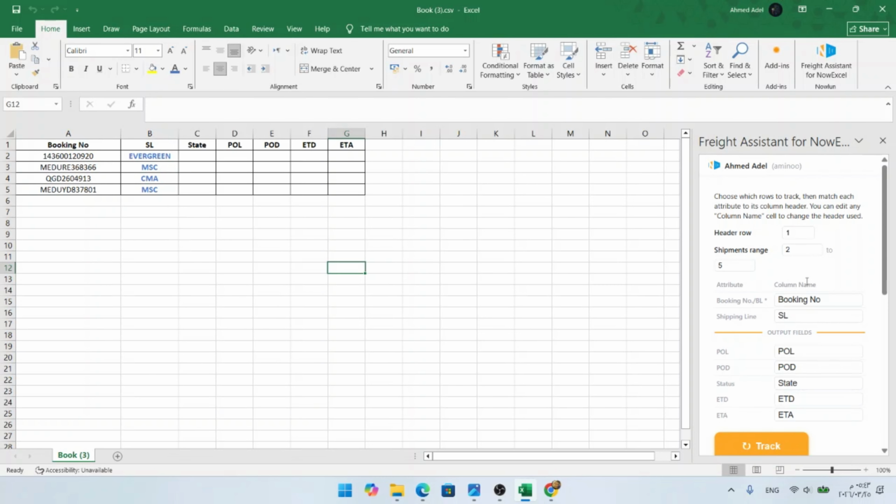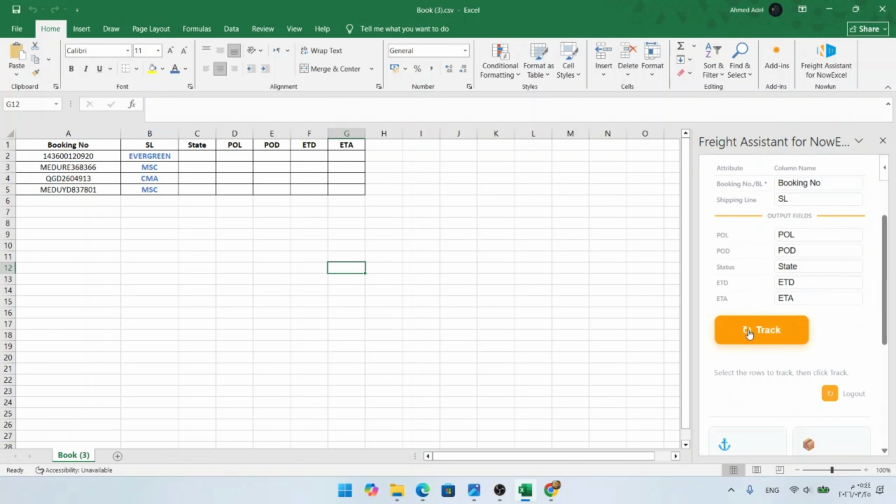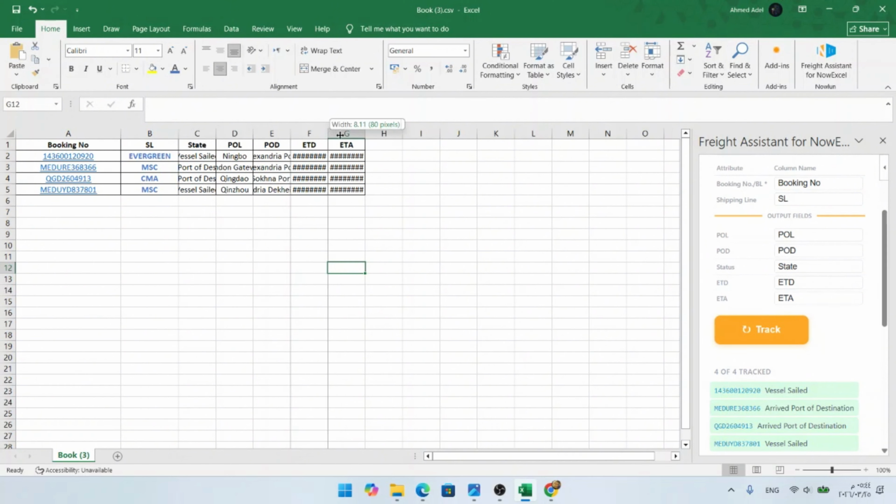All you need is your booking number or bill of lading, BL, and the shipping line name, just these two columns. Once you enter the data and click Tracking, all shipment updates will appear automatically.